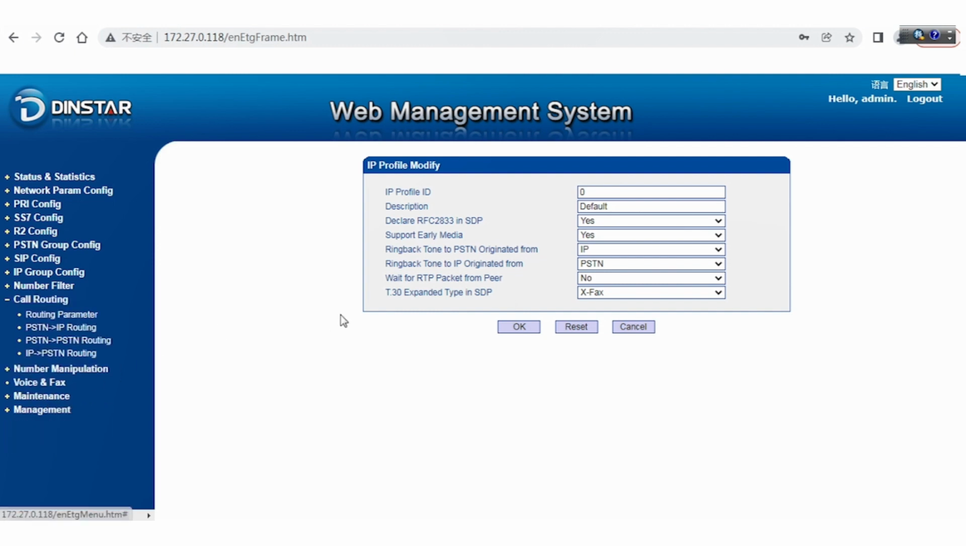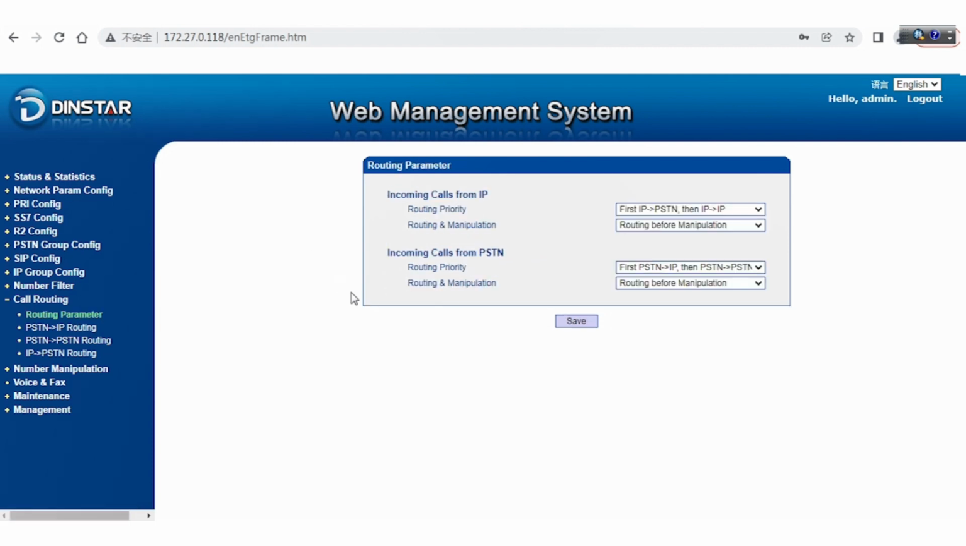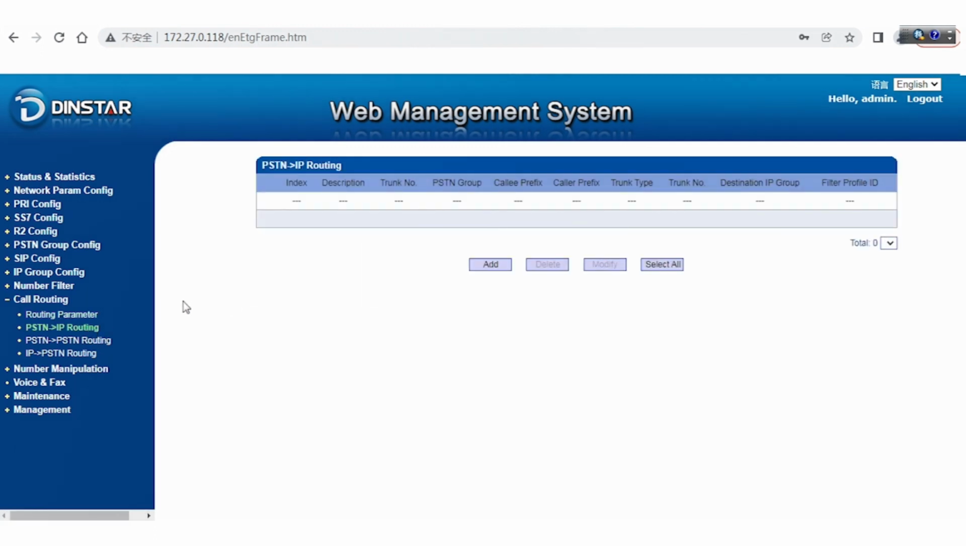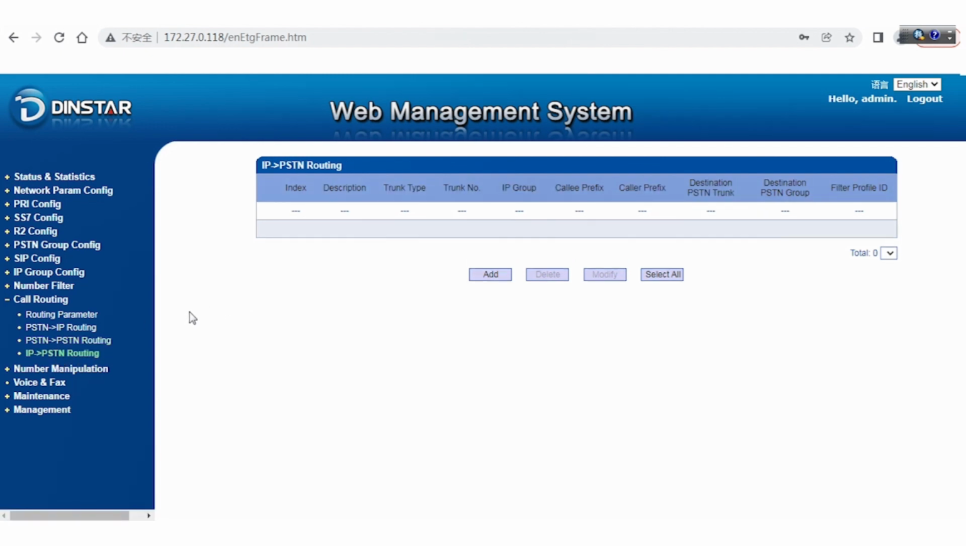And call routing is something that controls the call direction. For example, there are a lot of routing purposes, and you may want to adjust PSTN to IP. PSTN to PSTN is quite possible, like port 1 to port 2, making a call routing. And IP to PSTN: if you call from the SIP side or PBX side and want to make an outgoing call, then you have to configure this.